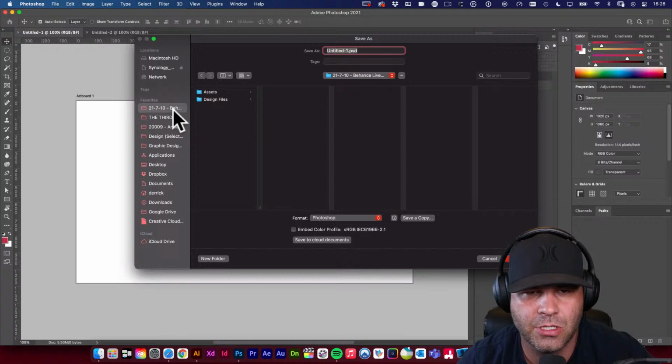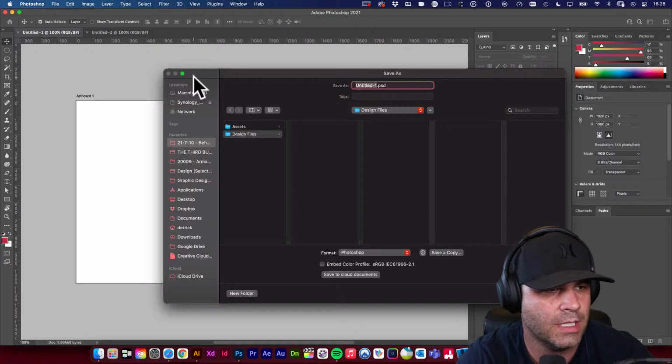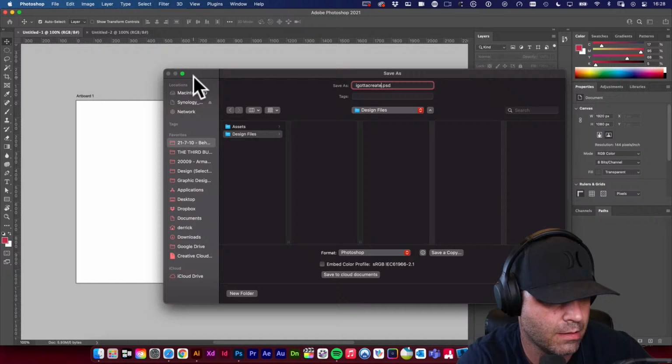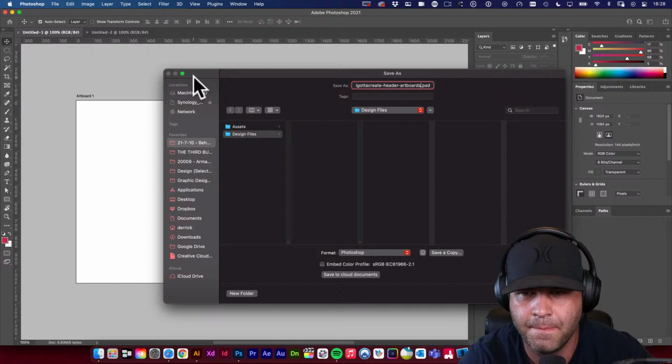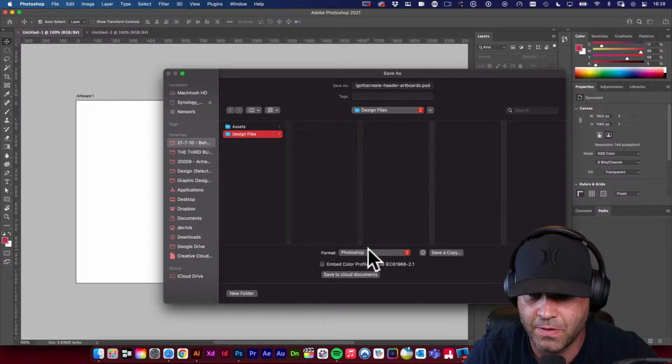Let's jump into that folder, into our design files. And we're going to call this, gotta create header artboards. I'm just going to copy all this. I'm going to leave it as a Photoshop file.